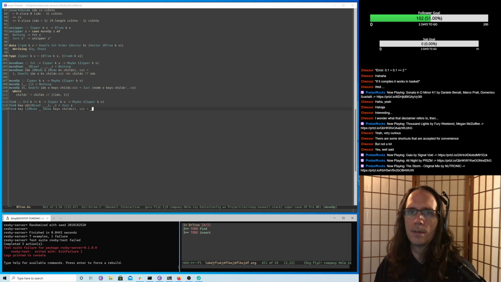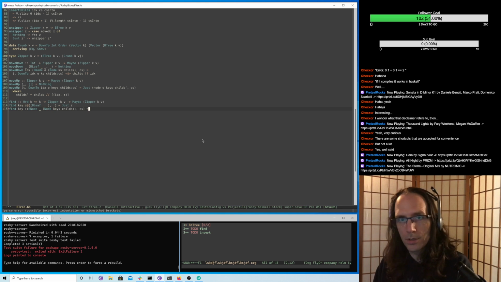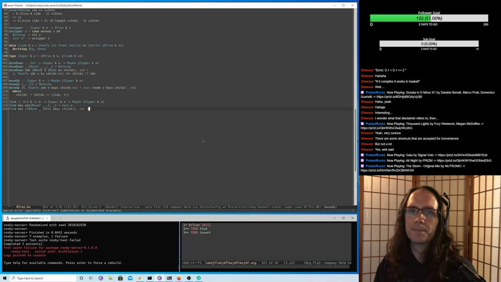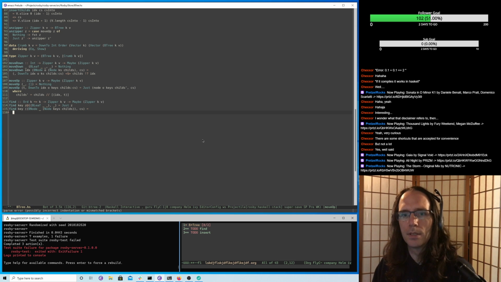So the node case is the trickier one. That's the one where we do need to do the binary search on the keys and figure out which way to go, and then move down to that node when we find it.